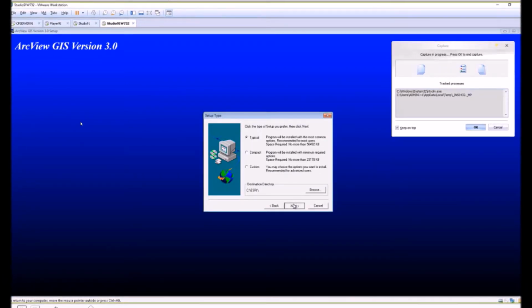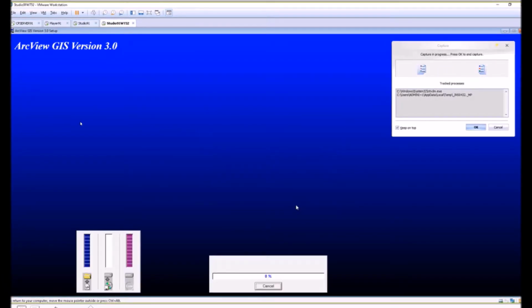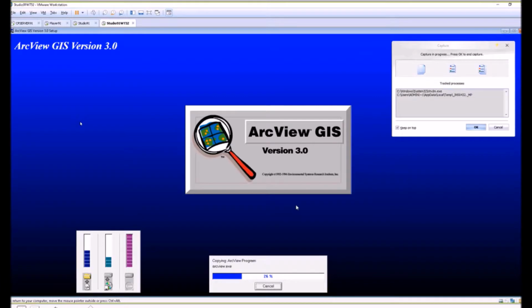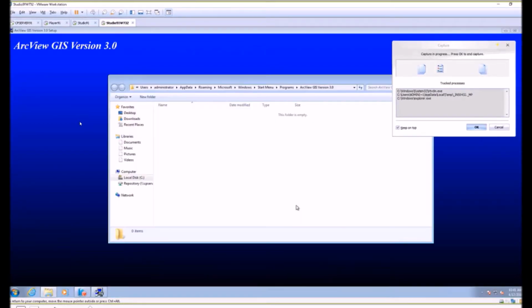So this is just the standard installer for ArcView GIS. I'm just going to go next all the way through this. It's a fairly lightweight application, so it doesn't take a lot of time to install. For the guys that were around in the 90s in the IT world, you'll enjoy this nice Windows 3.1, Windows 95-ish look installer here. It's going to finish installing all its shortcuts.